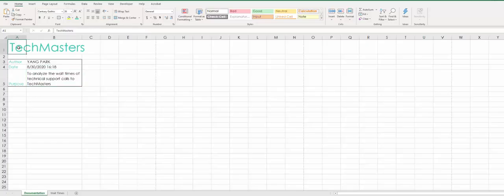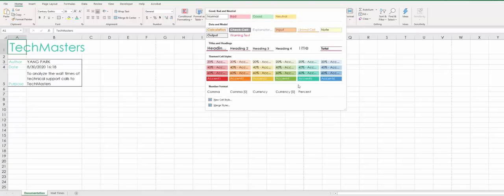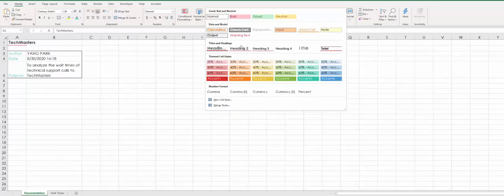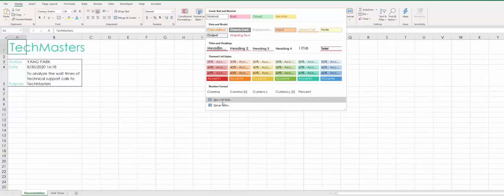Still A1 and documentation. This is a little different. We're going to create a new style name. If you go to Styles right here, you have different styles depending on how you're going to show title, headings, number, and things. You can even create your own style. So this is what I mean by creating a new cell style.